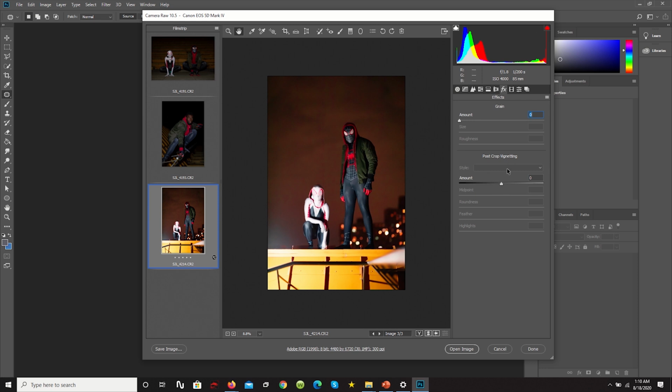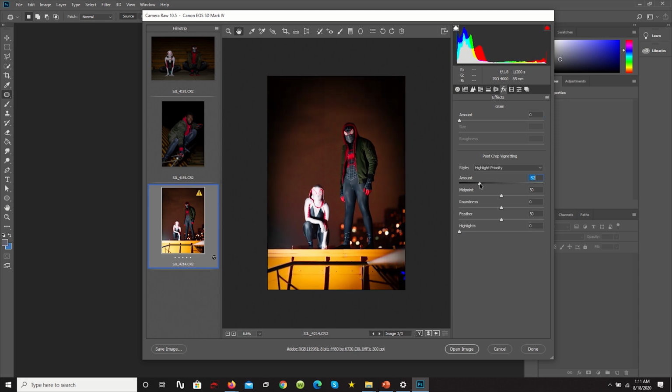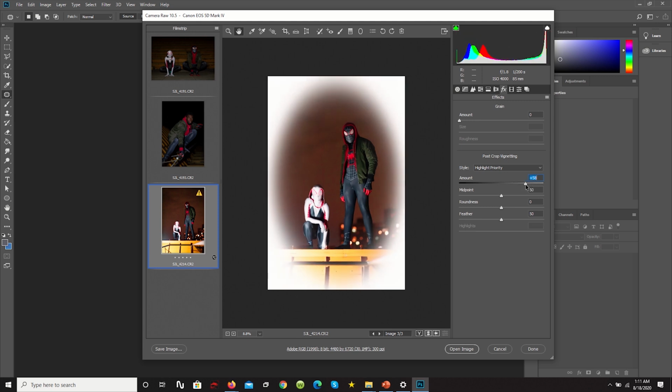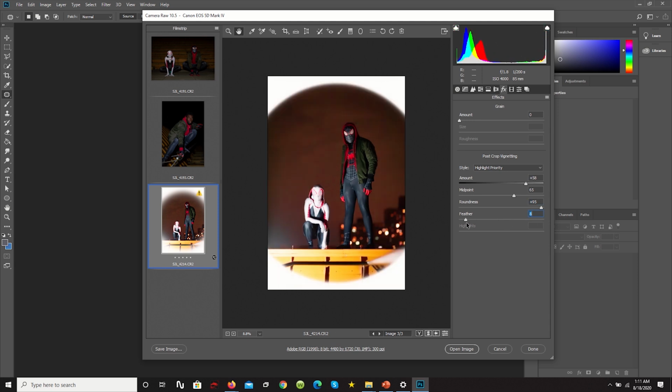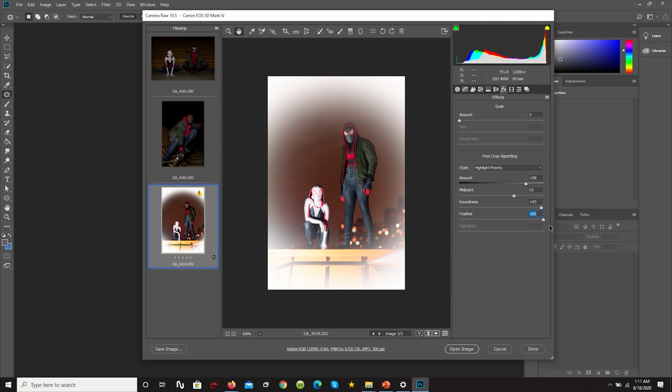Vignetting is basically similar to the previous vignetting that we saw, but a little bit stronger. So what this does is really darken the edges or really lighten the edges, right? And midpoint adjusts what the radius of this is. This is more about the shape, and this is like fading it out, like if you want a sharp edge or more of a feathered edge, right?